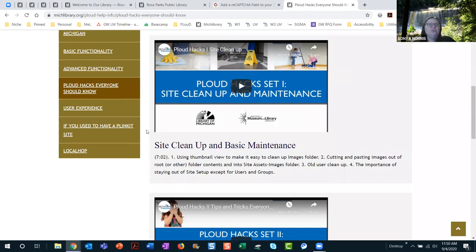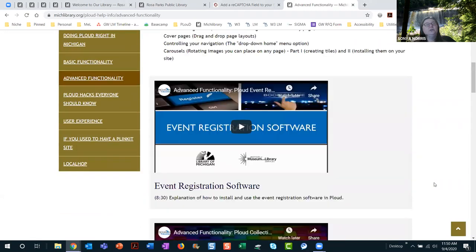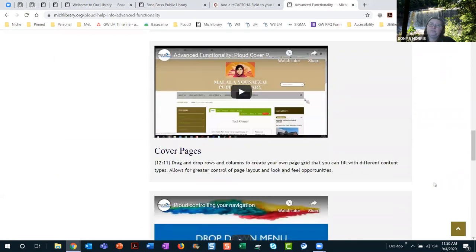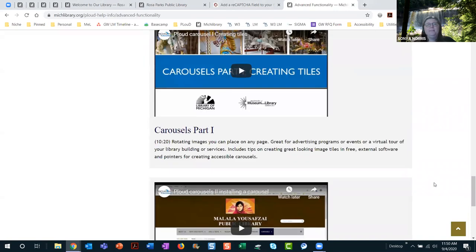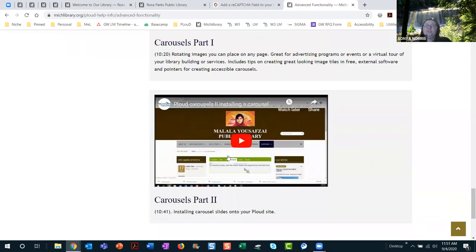Okay, so this is under advanced functionality. And once again, carousels are not as popular as they once were, especially now that we have the hero image option. And so I'm not going to cover how to create a carousel in these classes. There is one set up for you on your template, and you can simply change out those images, and you can find information about how to do that in the advanced functionality section. One is on how to create the individual tiles, and the other is how to put them into your carousel.